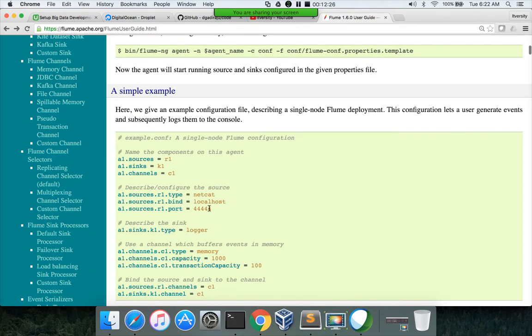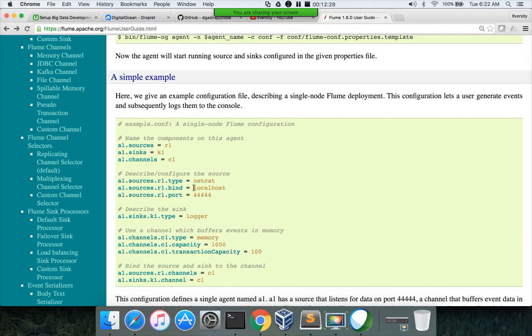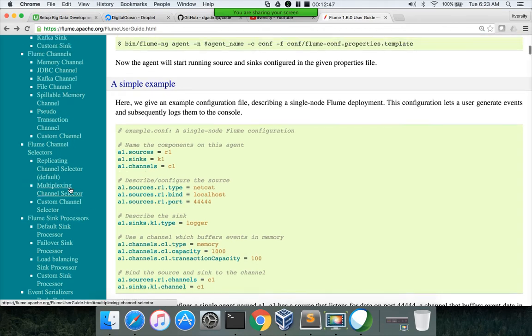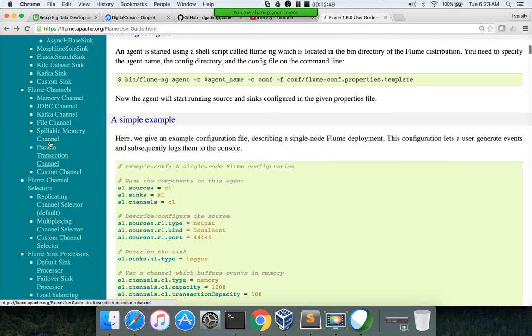Okay, so here it's a simple flow. We have one source, one channel and one sink, and sources and sinks are connected through the channel. In this case, the channel is of type memory, and we are defining the capacity and transaction capacity of the channel. And if you go to the documentation, you will understand what that is about.